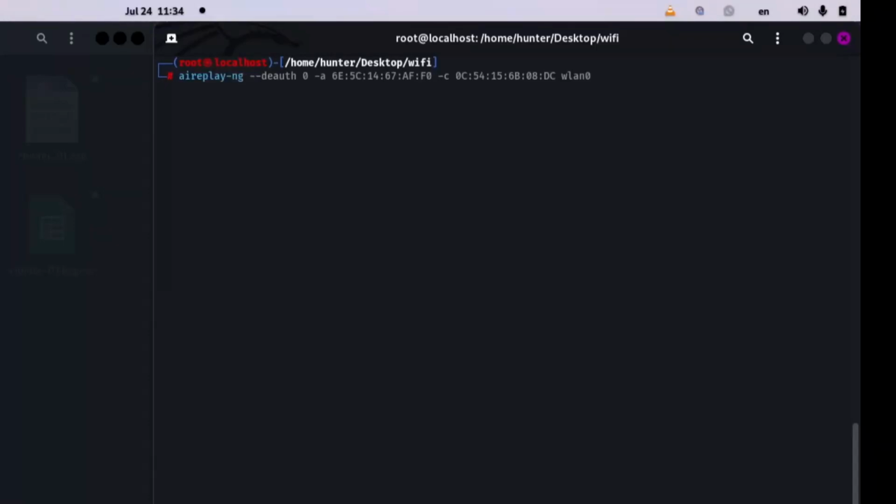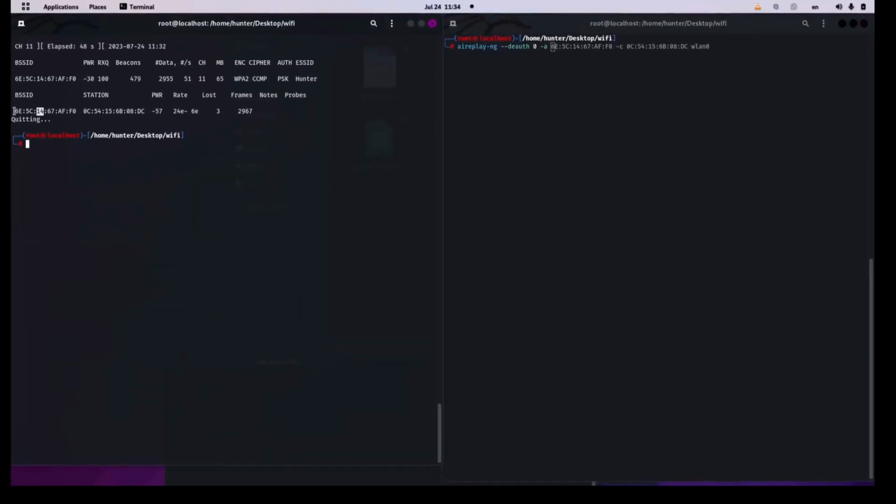-ng, and then we specify what we want to do, which is de-authenticate, and then the number of times that the authentication is supposed to happen. We put 0 for unlimited number of times, and then -a, and then you have to copy the BSSID for the Wi-Fi interface, and you paste that here.